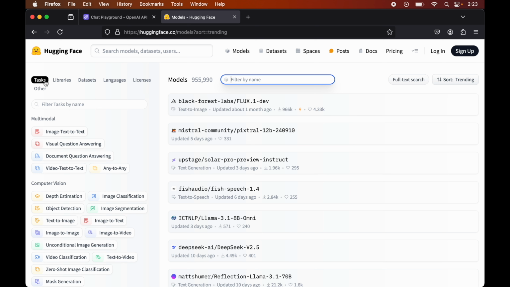So for example, let's say we are looking for a model based on some task, so we can do so by using these options. The first option is multimodal, so from here we can find the models which support multimodality, like image-text-to-text or visual question answering. We can filter by selecting any of the options.